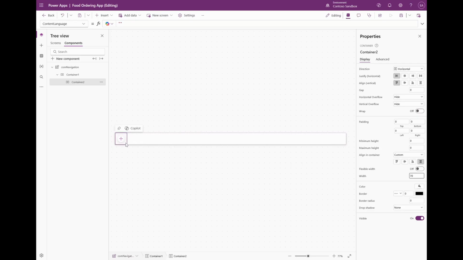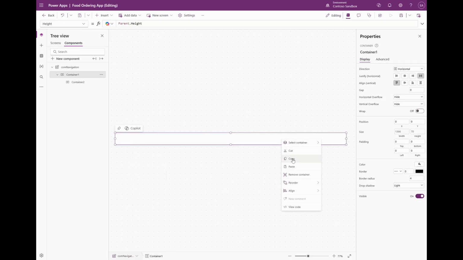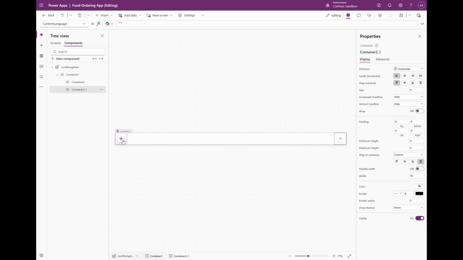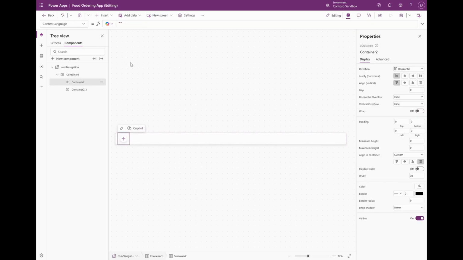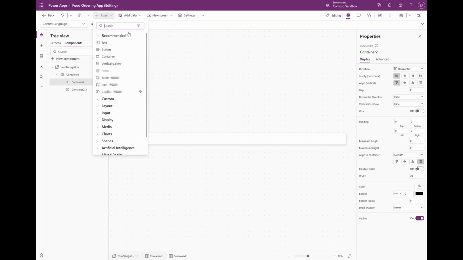Okay, so we can just copy this and paste it inside the parent container, so we can have two containers at the extreme ends of the parent container. So another thing we need to do is to have a left and right padding of, let's say, 15. And for this first container, that's the container to the left, we are going to add an image control.